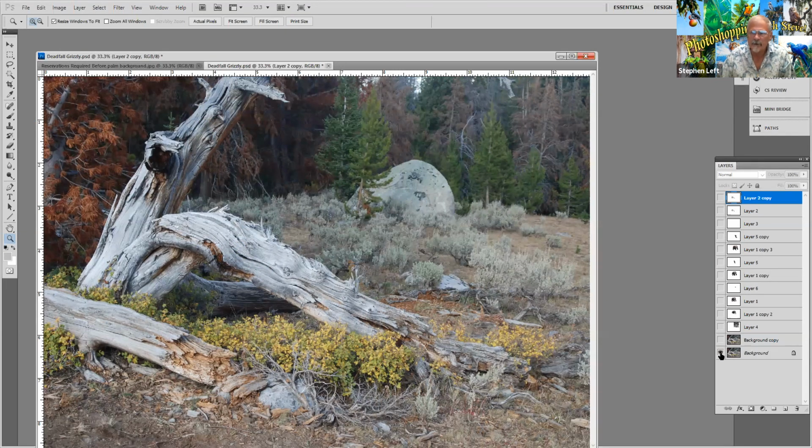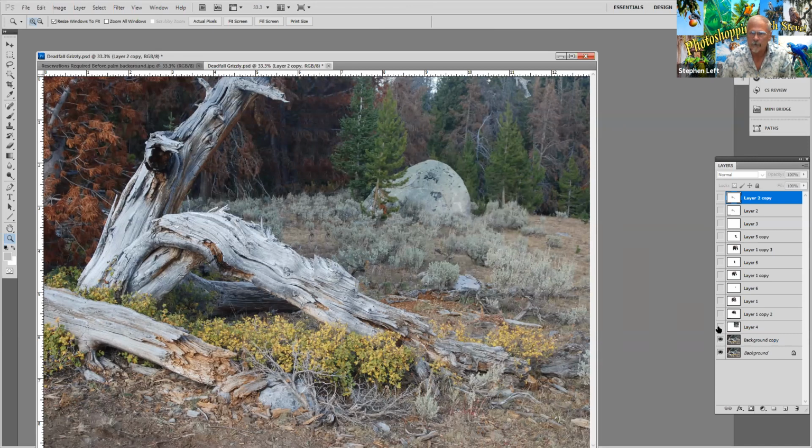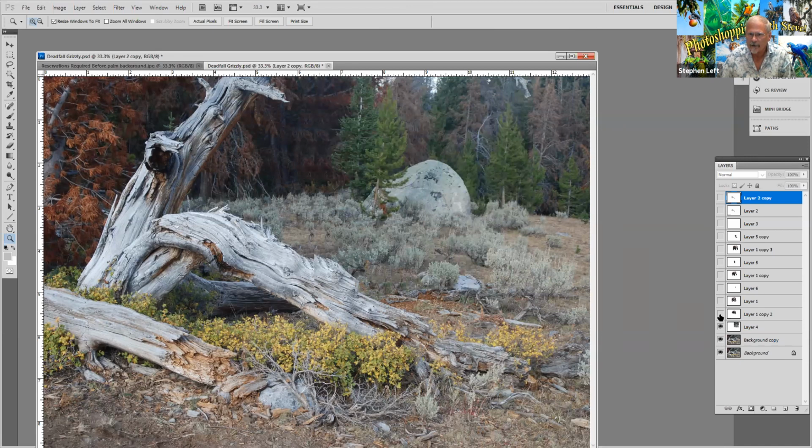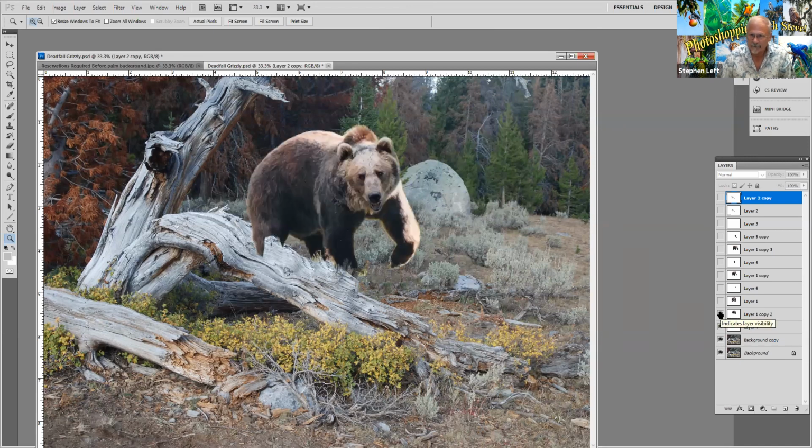So this is pretty much the photo I started with. Okay, and then I made a copy of it, just because I didn't want to ruin the original one. And for the composition I was doing, the rock was just a little bit too far this way because I was going to put a bear in. I wanted to show more of the rock. So I had different size bear.